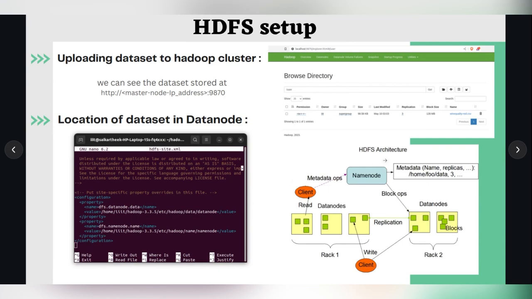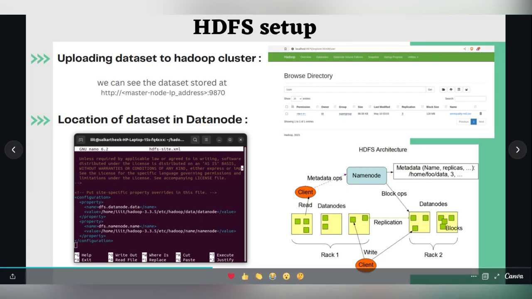Now about Hadoop architecture. Name node is master, data node is worker. Read process. When a client requests to read a file, it contacts the name node to obtain the block locations and then directly accesses the data nodes to retrieve the data. Write process. When a client wants to write a file, it contacts the name node to create the file and obtain the data nodes for block storage.